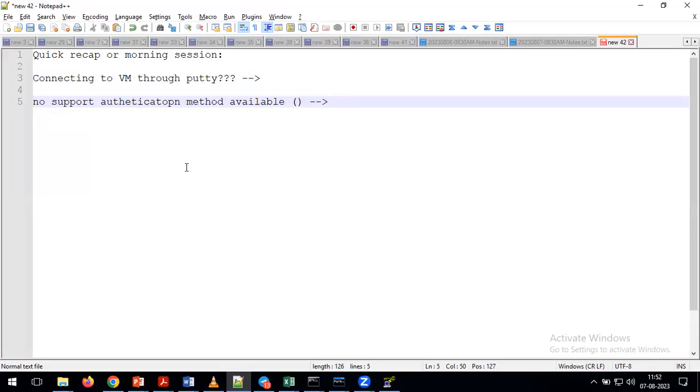Okay, so 2 people are having the issues. Any other people? The error is no supported authentication method available. Yes, same error, sir. Me too, same error. Okay, any other people getting the same error? No supported authentication method available. Yes, sir. Yeah, 3 people. I'm asking other than these 3 people.